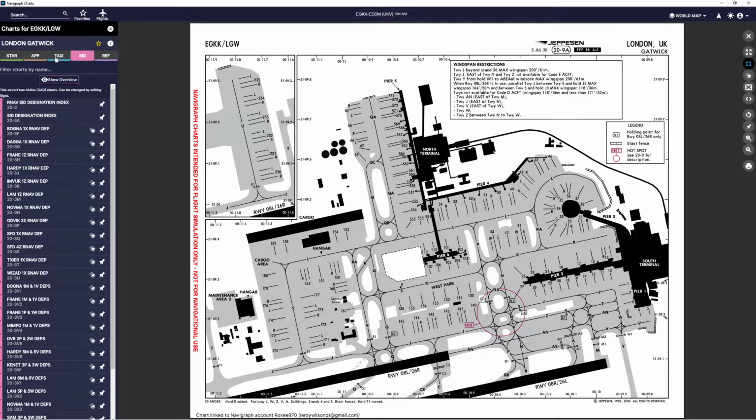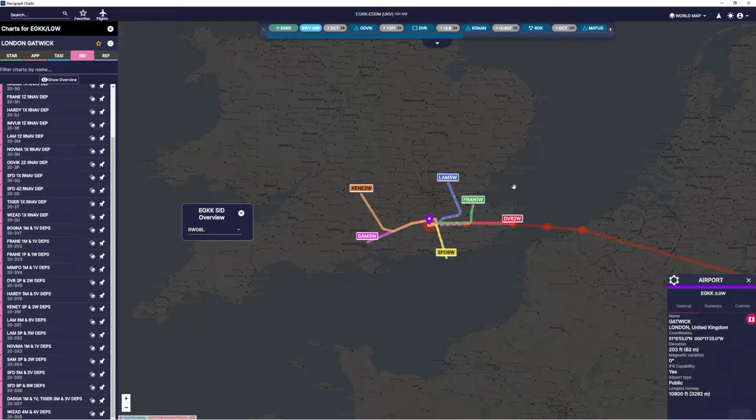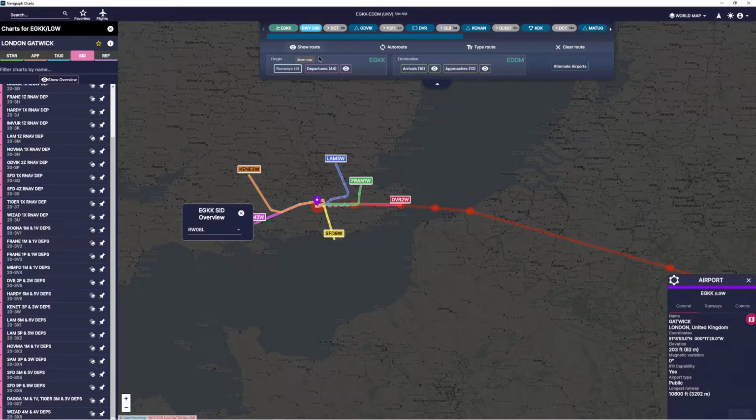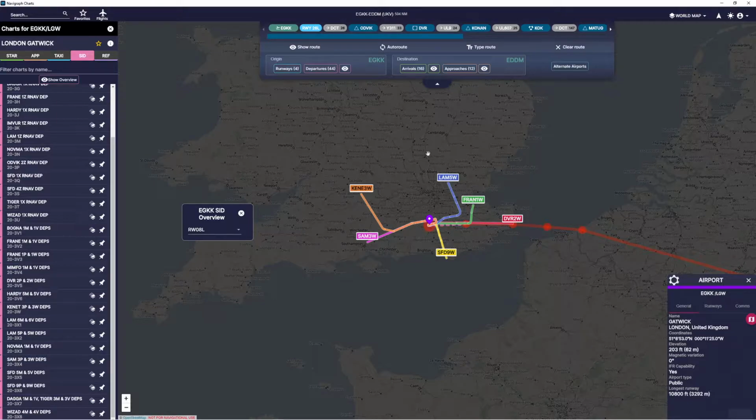Best thing to do if you're using Navigraph charts is click on this little icon here, show overview, and it will give you an overview of what direction these SIDs go in. So depending on what you're actually doing, you can have a little look at this and go, okay, I've got a little bit of an idea. This is set up for the particular runway that I'm on, but if it's a different runway, if I was to change this to 26 left and close this down, then it'll give us slightly different SIDs for that particular runway.